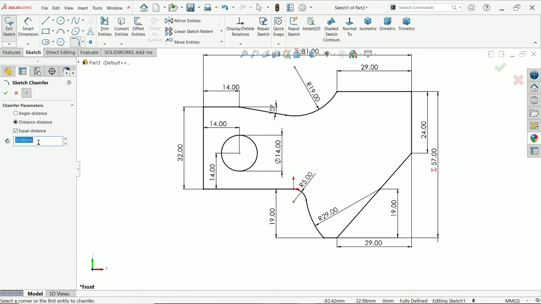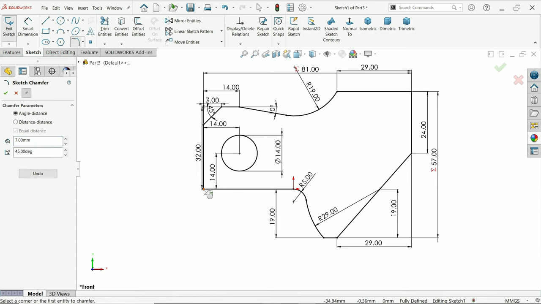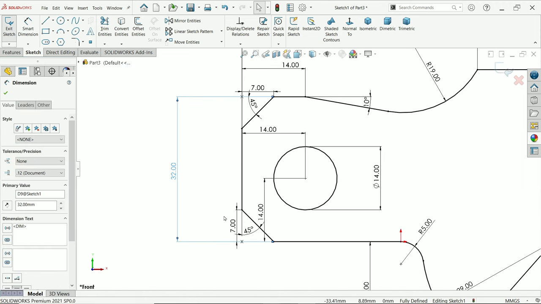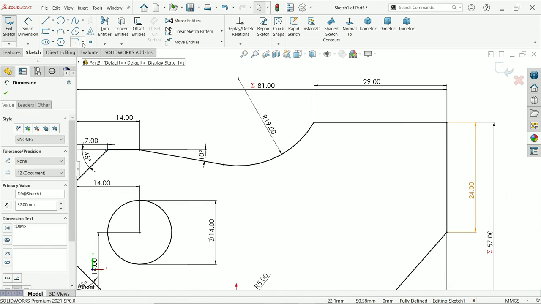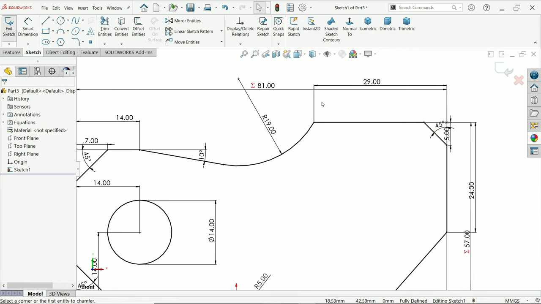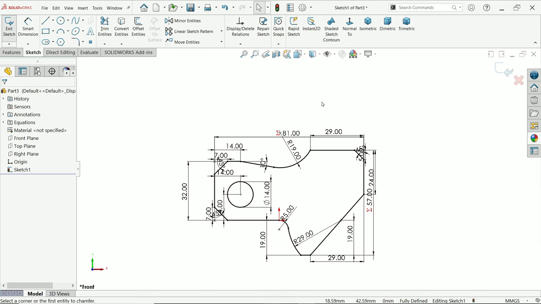Sketch chamfer. First is 7 by 45, so choose angle distance 7, 45, and I'm going to choose these two ends. Okay. And the last sketch chamfer, angle distance 5 by 45. So I'm going to choose this end. Okay. Now our drawing is fully defined.